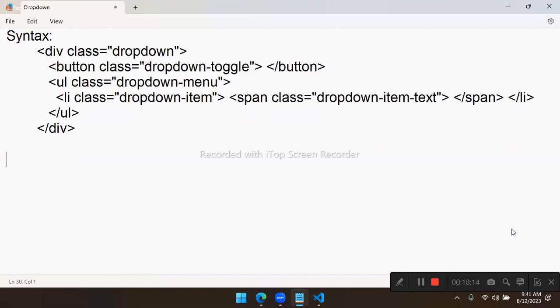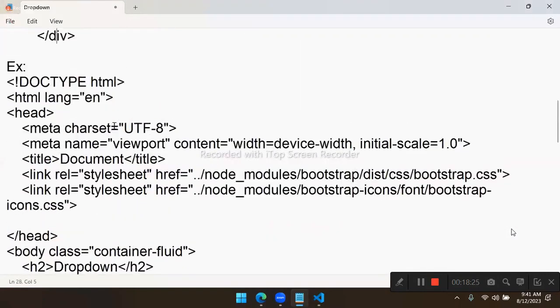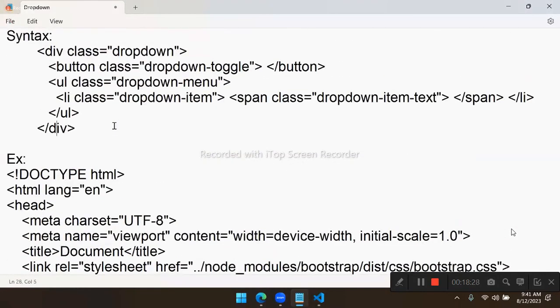So the example I will give here. Let me copy this example for you. That's the example we are having. So how to create nested drop downs? You can design nested cascading drop downs. Cascading means when I select one drop down, the related list will open in another drop down. Such things we do with JavaScript and jQuery. So that is the bootstrap drop down.